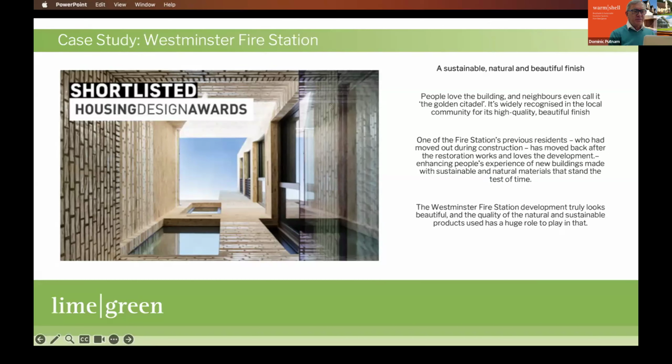One of the fire station's previous residents, who had moved out during the construction, has moved back after the restoration works and loves the development. So we're enhancing people's experience of new buildings made with sustainable and natural materials that stand the test of time. The Westminster Fire Station development truly looks beautiful, and the quality of the natural and sustainable products used has a huge role to play in that.